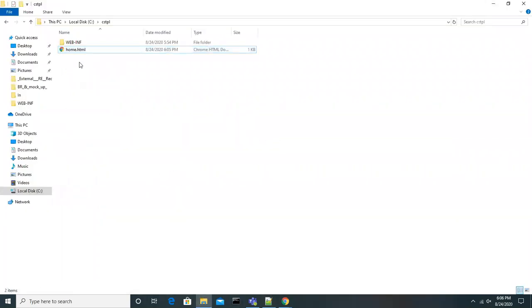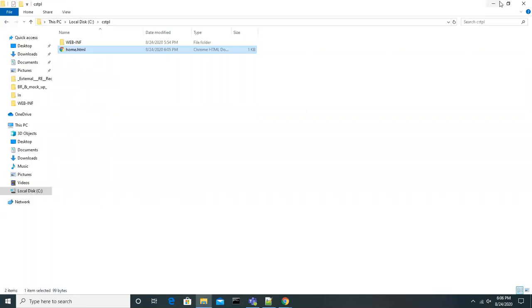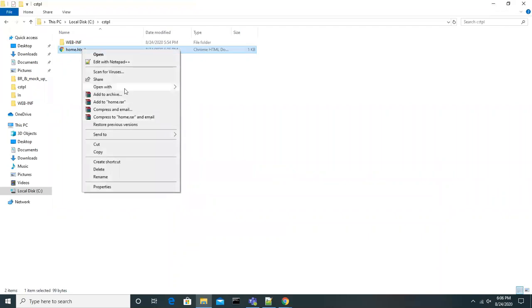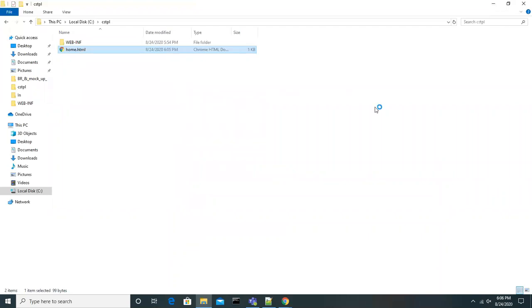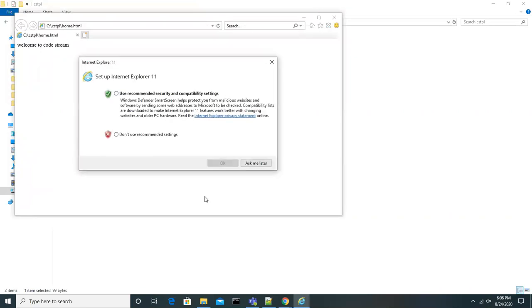Now, if you want to see the code you wrote in the HTML file, if you want to render or execute it, open with Google Chrome. I am just opening the file with a browser, any browser, not only Google Chrome, guys. You can go and open it with Internet Explorer. Look at this. The Internet Explorer is opening.